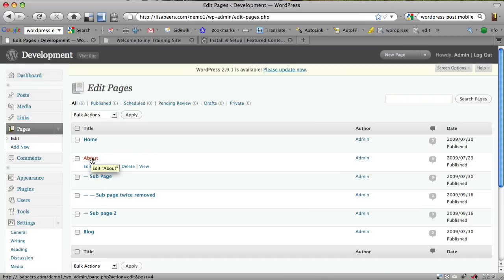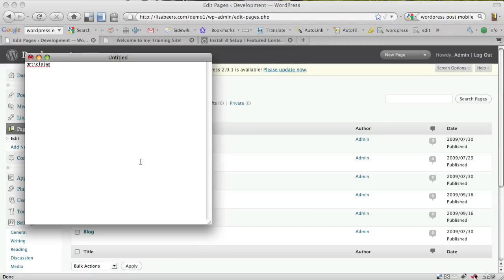Now as I mouse over the About page, I want you guys to look right down here in the corner, and at the very end of that URL you'll see a number. This is the number associated with my page. I want to go ahead and open up TextEdit, or if you have Windows, you can use Notepad. My About page is number 4.